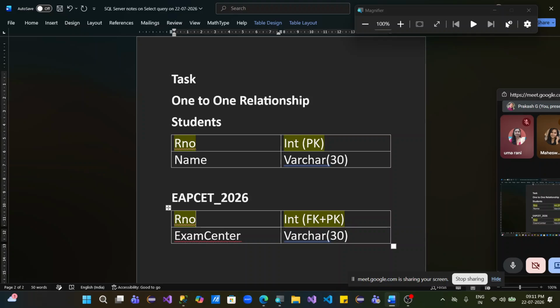I have another table. So the person table can have name, all the details, and Aadhaar ID, Aadhaar number. The Aadhaar number should be inserted only one time. You cannot insert it more than one time in the identity proof table or something like that. So these are the examples to understand the one-to-one relationship.